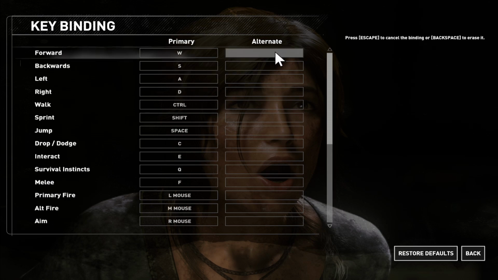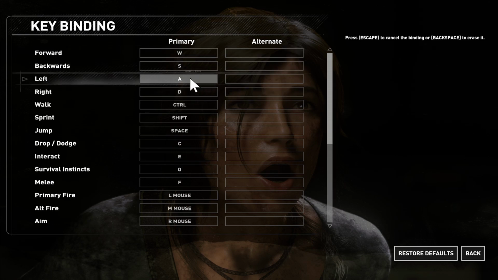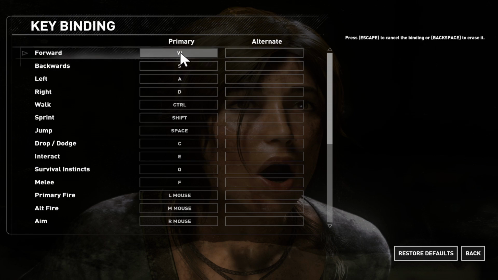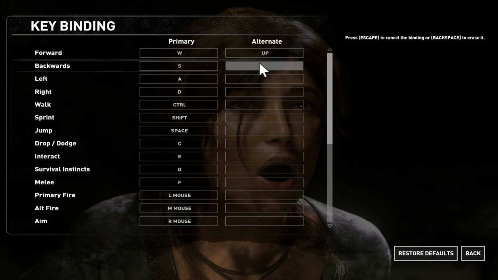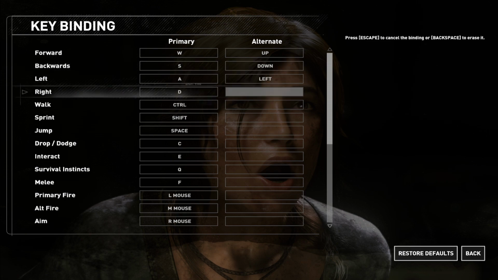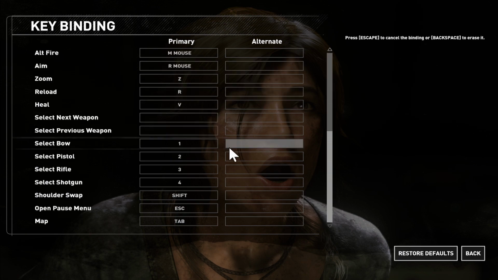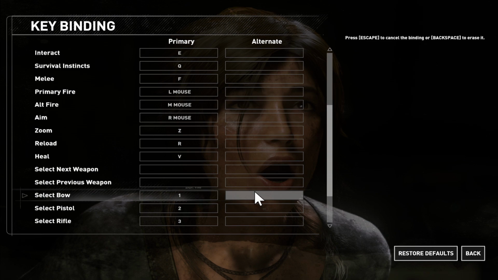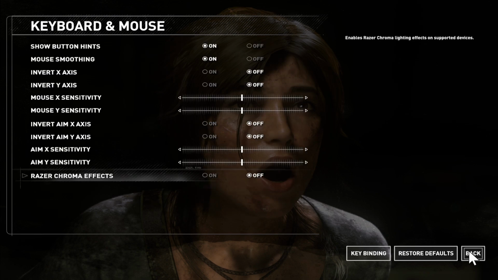You can add up to 2 different buttons for the same action. So if you wish to change the primary button, tap on the control that you wish to change on the primary side, and when you click, the action will turn blank. You can then press the key that you wish to assign, and it will be set as the primary key right away. You can also choose the alternate option and then press the exact button after clicking on the blank space as well. After changing your desired option and your keys for all of the controls, you can simply go back and your changes will be saved.